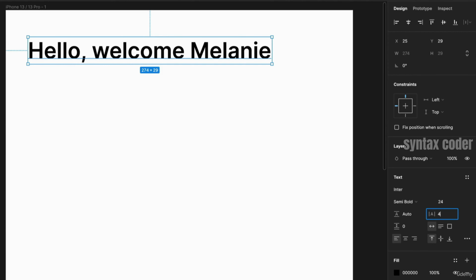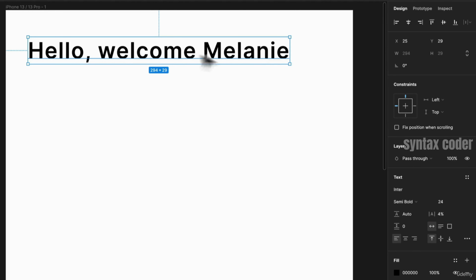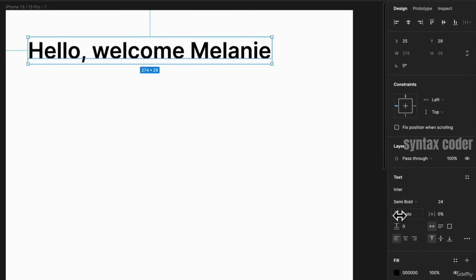So if I set that to like 4%, you see how the letters basically are more spread apart. So I'm going to undo that because I think they're fine right now. We can set also the line height. I like to go based off of percentages. So I like to go to say like 115% for headings, maybe 125 to 150% for body copy.